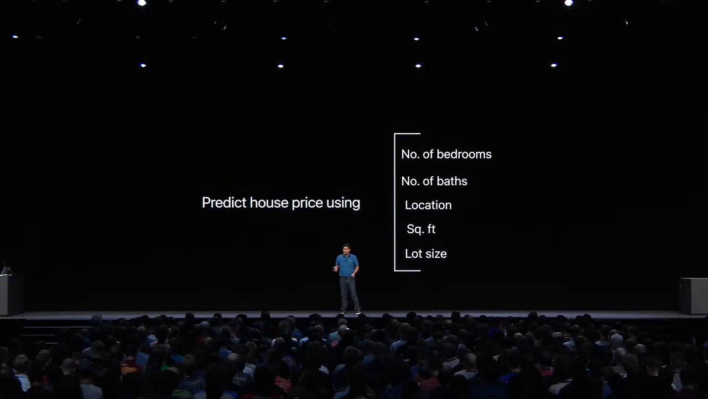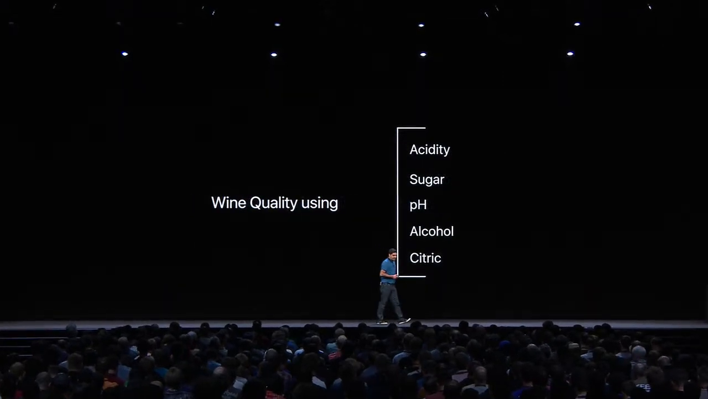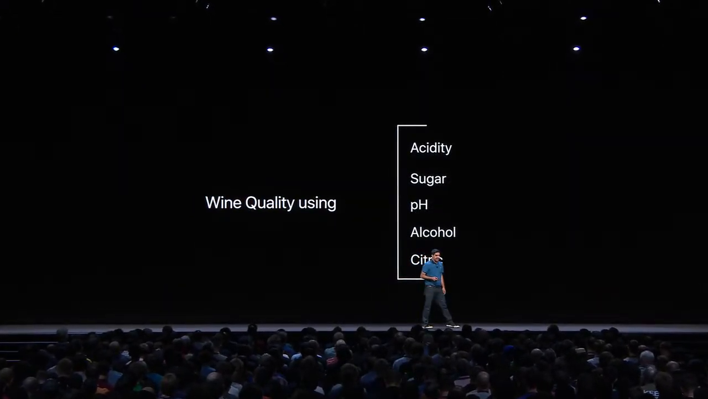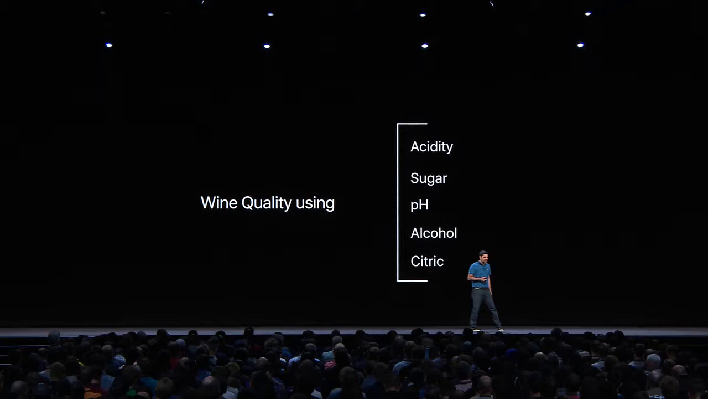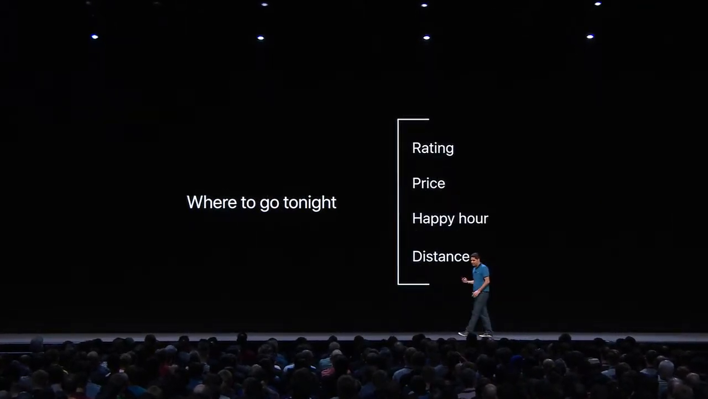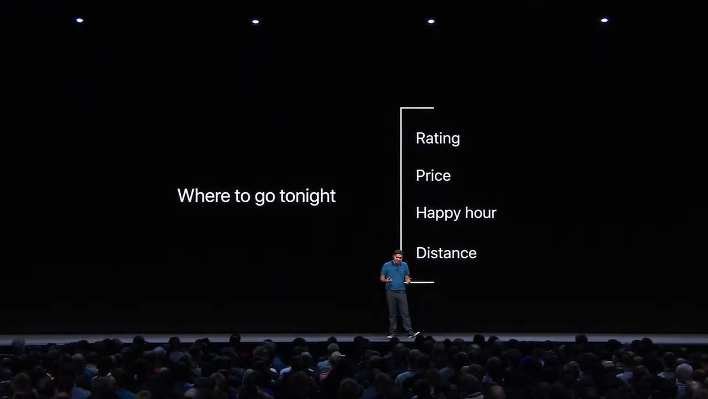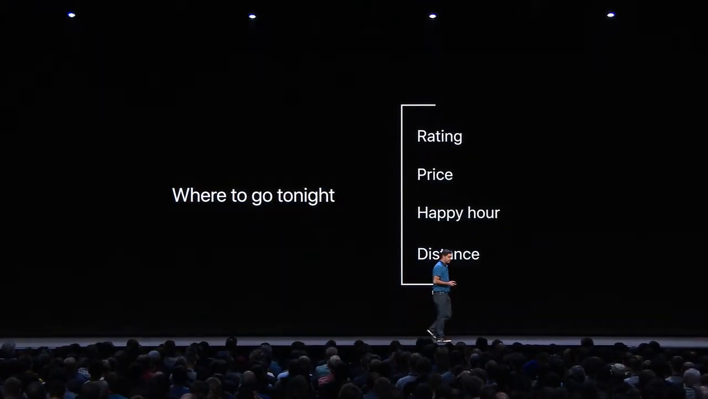For example, let's just say you're trying to predict house prices using number of beds, number of baths, or square footage. Generally, the data is arranged in a tabular format. You want to predict the quality of wine using its chemical compositions. Chances are data will be arranged in table format. Or something even simpler like which bar to hop tonight using happy hour or its price, the data will be in tabular format.